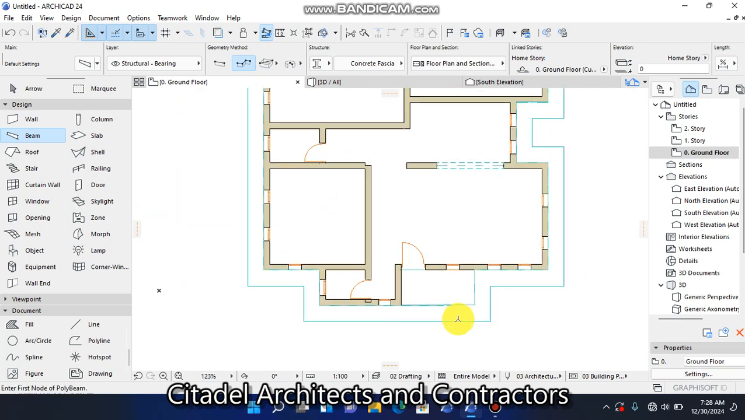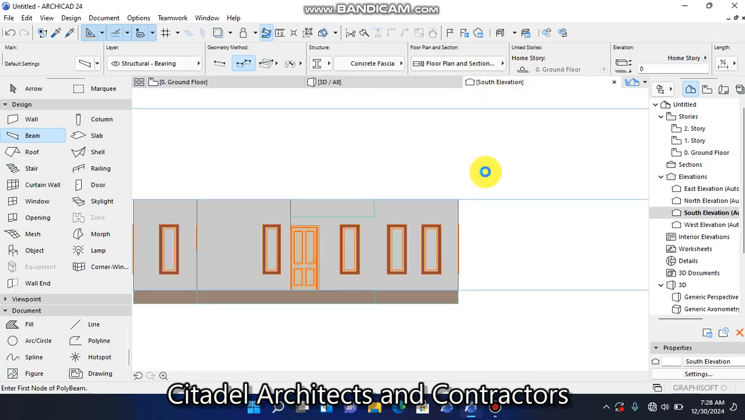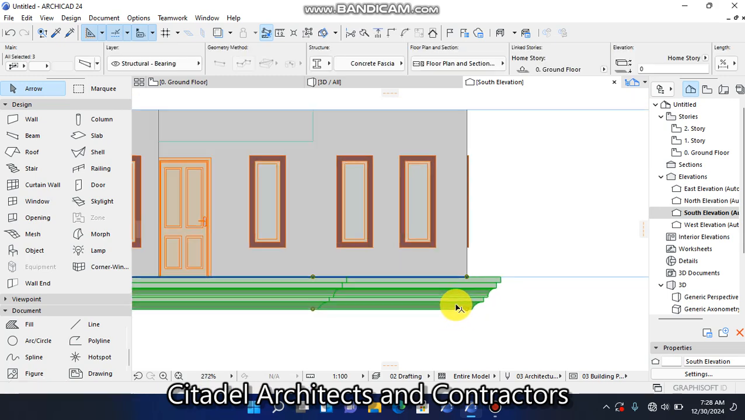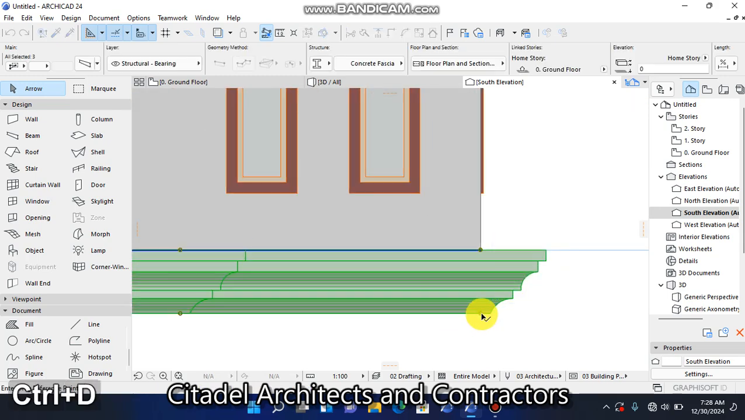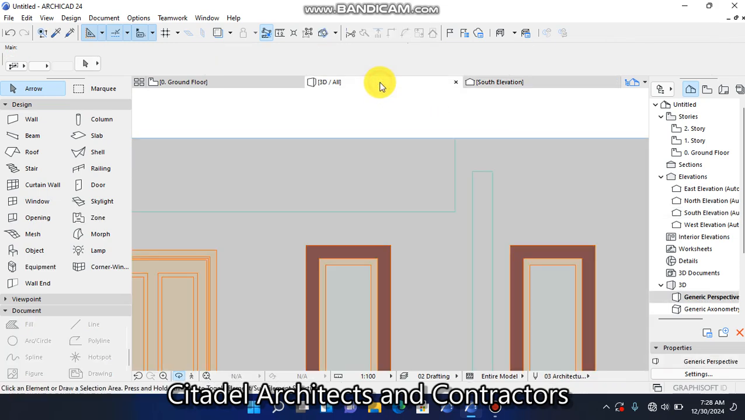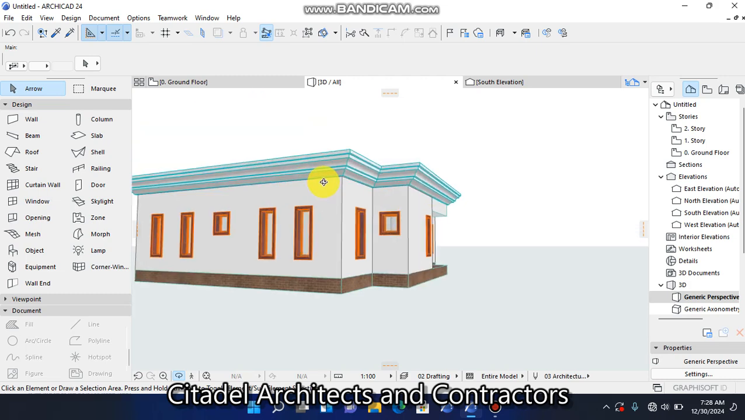Now I'm done. What next? I'll come over to my elevation and check where it is being balanced. Now select this and pick from this point. Pick from this point and make sure it laps at this first floor story. Come over to your 3D and confirm what you have achieved.